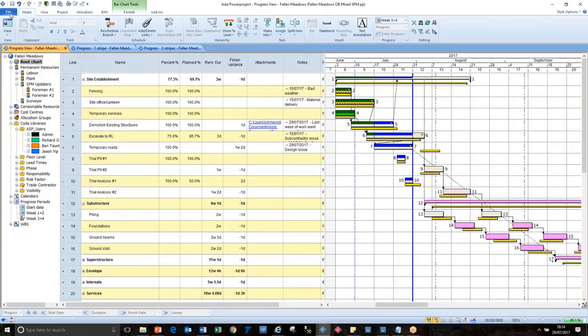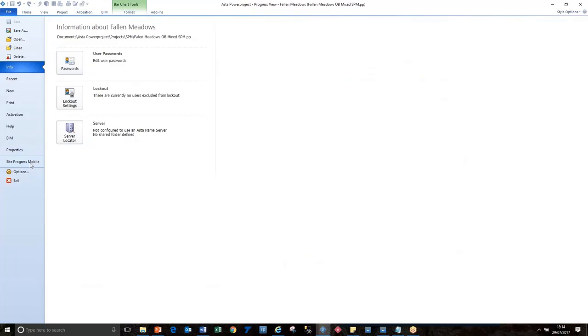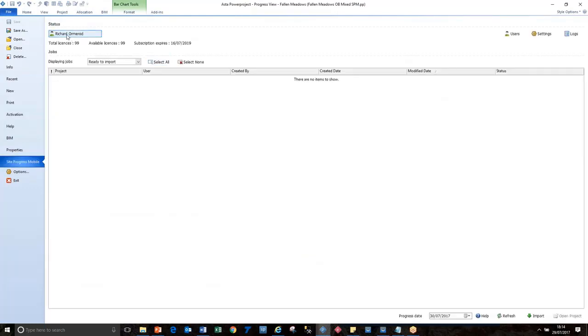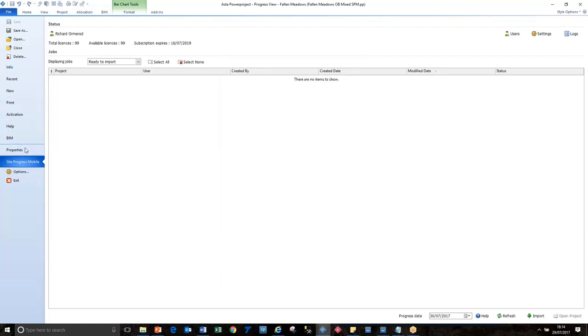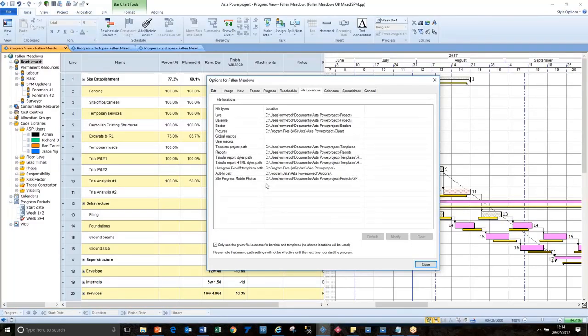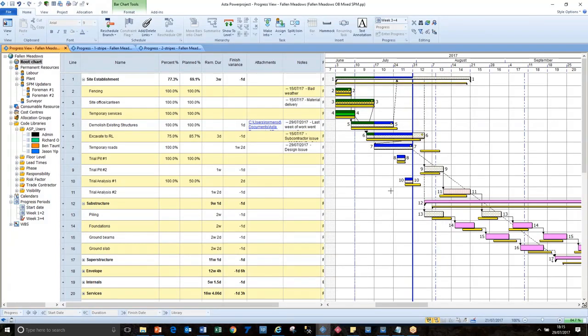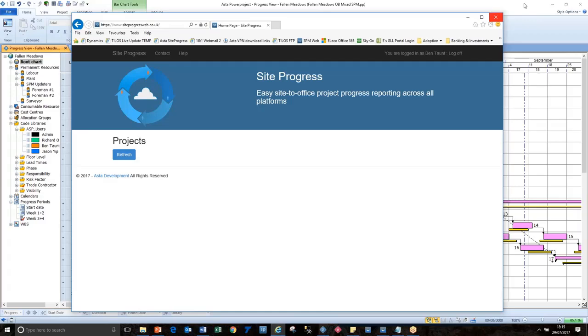So in Power Project itself, everything is now in the site progress mobile section. You need a login to get this far, and then settings you want to pay some attention to at the very beginning and set up somewhat as I've done. I would recommend you make sure you set a path that's on a network drive so that photographs can be held in a common place. And in this project, if copied to somebody else's computer, they would still be able to find that and have a look at updating it on the website.